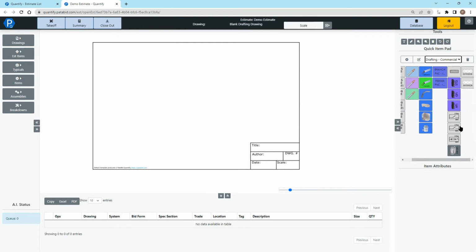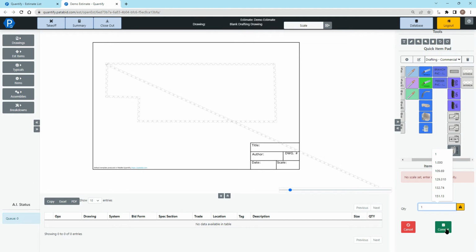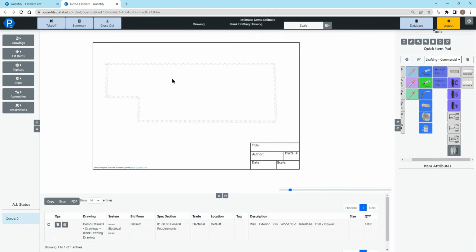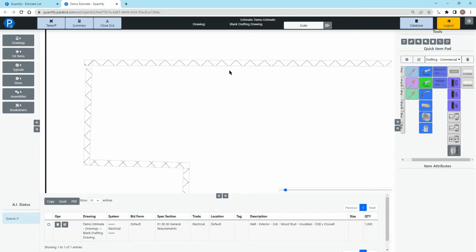So I'm going to scroll over first, and we can see that we have exterior and interior walls. I'm going to select the exterior wall, and I'm just going to quickly draw what I would consider an amazing looking house. And for quantity, because we're not building this, I'll just put one as a placeholder. So there's our house or our structure, whatever it might be.